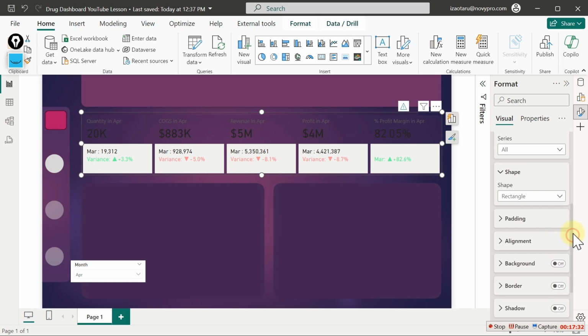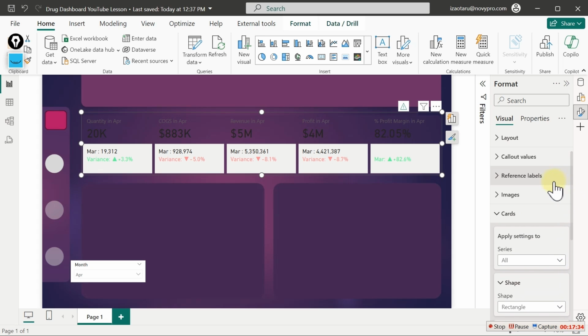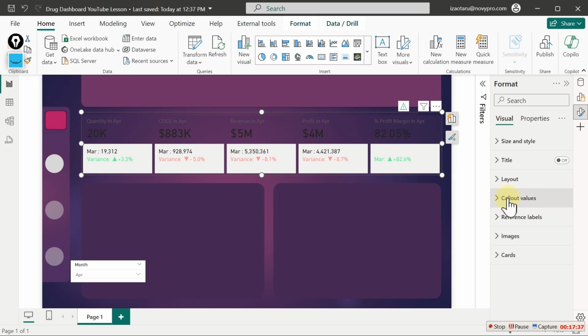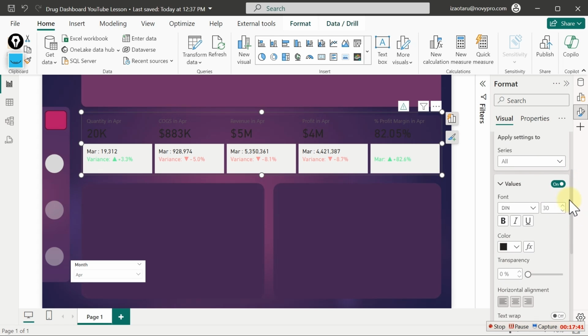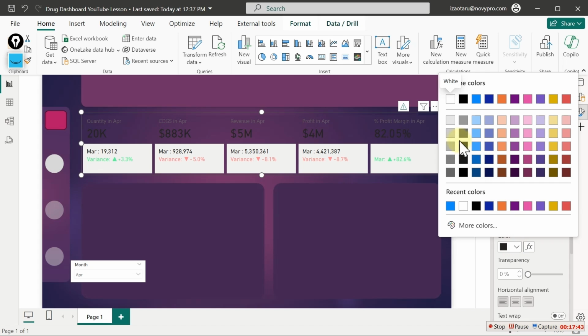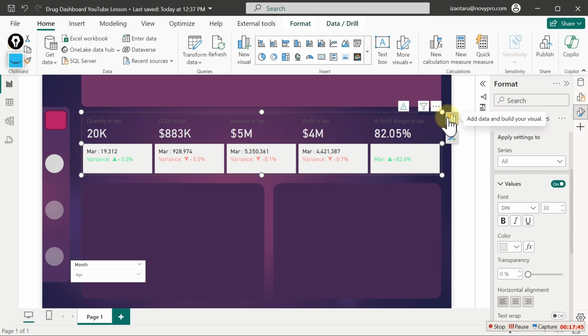So once we have done this, the next thing I'm going to do now is to actually leave card and let's go to colored value. So for the colored value now, we put it on all and we change the color to any color of our choice. Something like this. I want something a little bit calm. So let's go with this one here, right? So this is it.